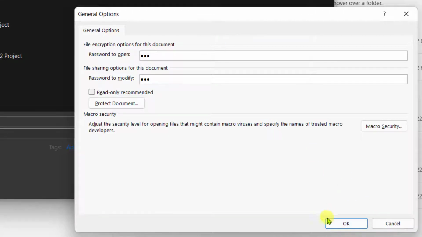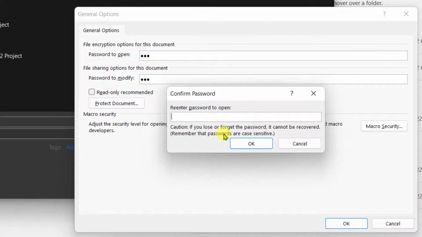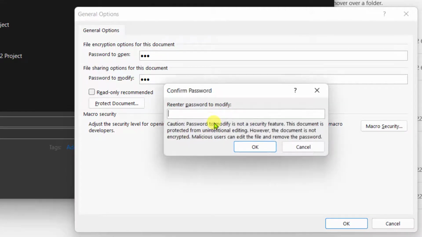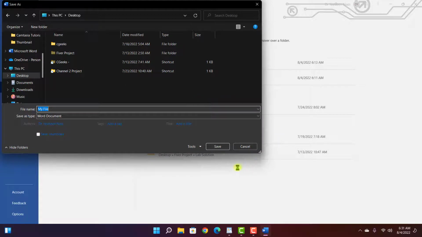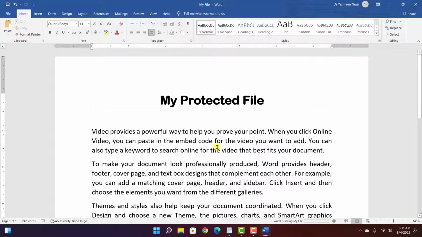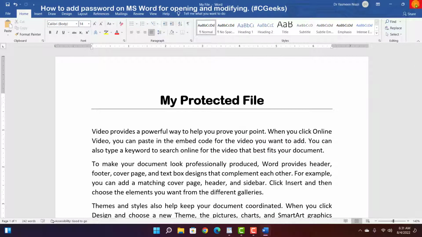Now click OK. This will reconfirm your password. The first one to open, this is 1 2 3, then OK. Now password for modifying, now 3 2 1. OK. Now save the file with that name, my file, on desktop. So the file has been successfully saved and passwords also have been applied.